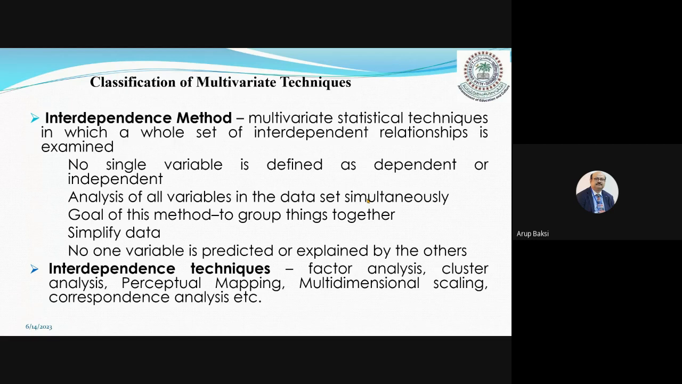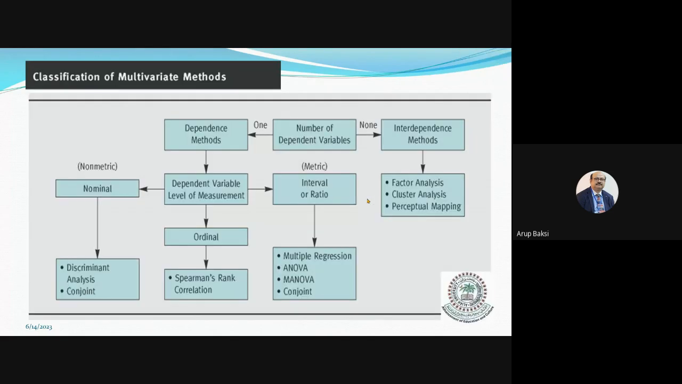Perceptual mapping is a multidimensional perception of a certain construct or certain phenomena. If you want to have a clear-cut idea about a phenomenon or a construct across multiple dimensions, then we use perceptual mapping. Multidimensional scaling or MDS is a very popular interdependence technique. Correspondence analysis is another. Correspondence analysis has become very popular with qualitative researchers these days, apart from being used by quantitative researchers. So these are the interdependence techniques that we normally deal with.